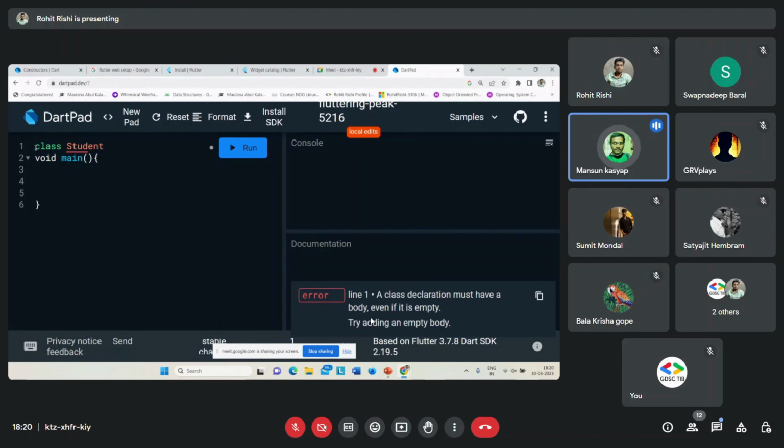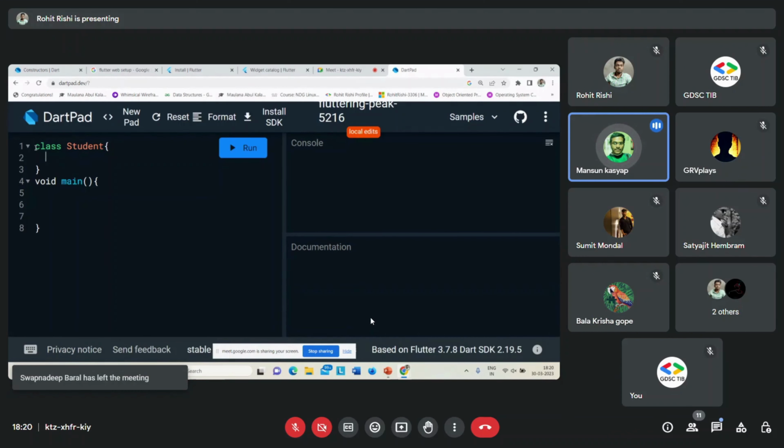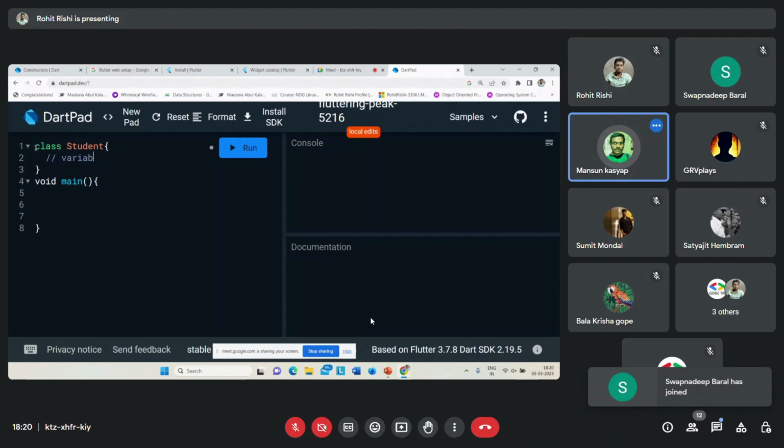Student is the name of the class. To initialize this, we'll use curly braces. Within this, we'll define the properties of the class. What are the things a class should have? First, it should have variables. It should have some methods, and it must have a constructor.